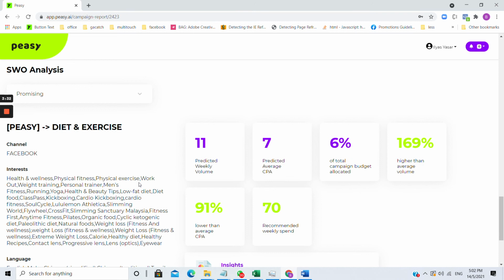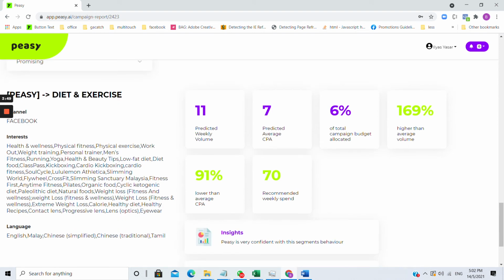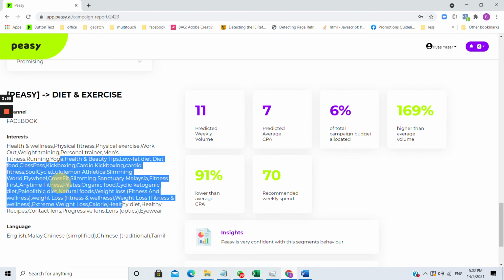In addition to that, Peasy also provides a SWOT analysis of all your audience segments. For example, this particular audience segment was ranked as the most promising audience segment. And we detail out what the targeting was that made it so effective. So all these are interests that were used as part of the targeting criteria.